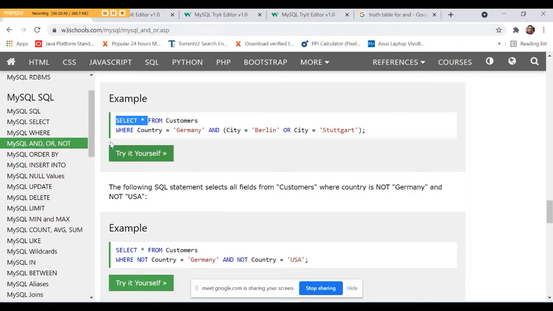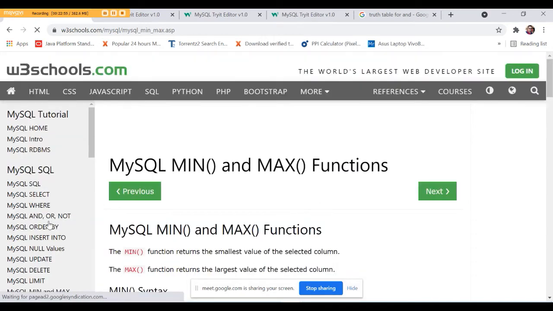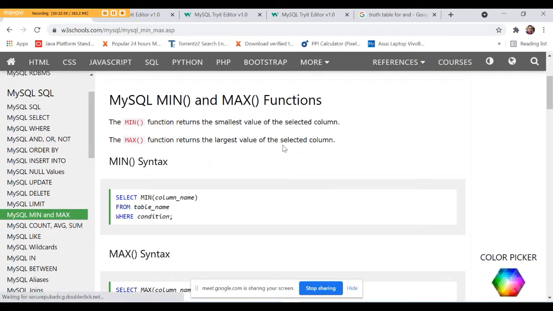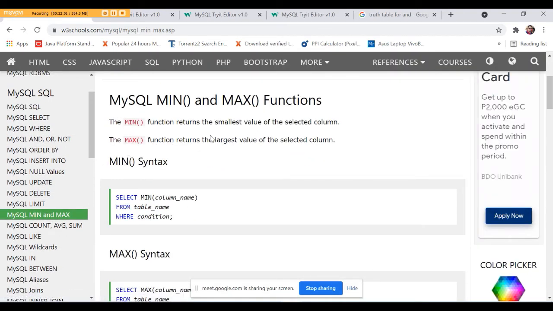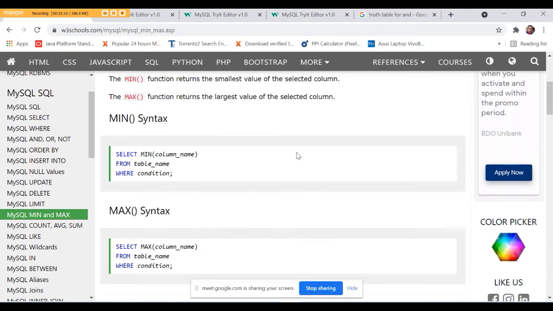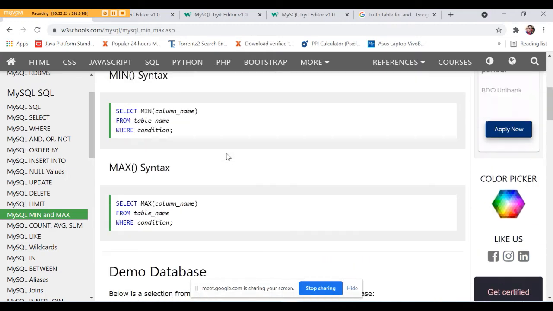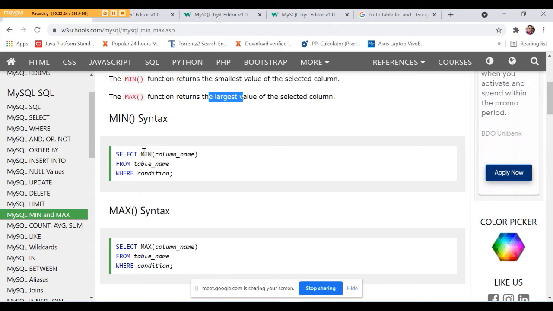So, okay, then the minimum and max. Let's try this one. Min and max function. Okay, so the min function returns the smallest value of the selected column, and then the max function returns the largest value of the selected column. So, the name itself, minimum or min, the smallest value, max, the largest value. So, syntax: select min, tapos then the column name from the table, then where the condition.